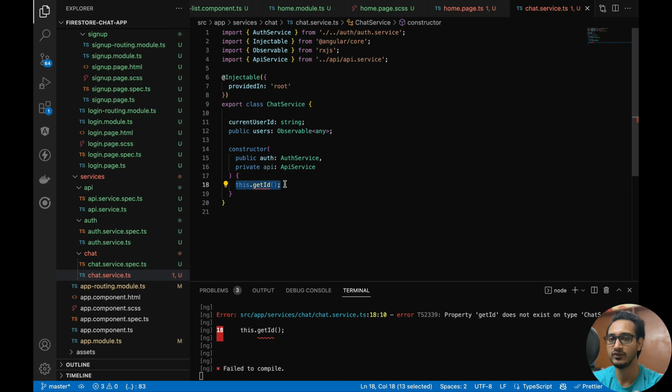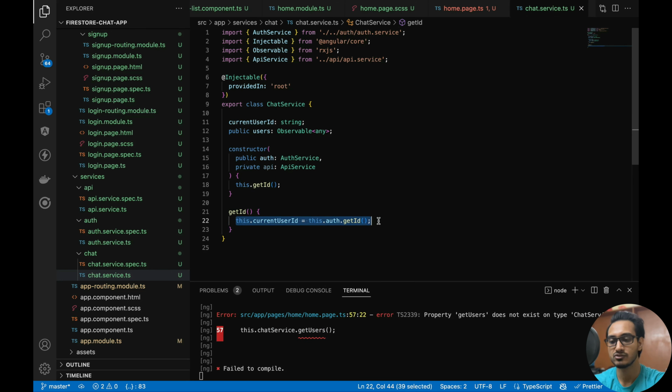All right, for the first time whenever I'm entering, that's when I need that, which will be having this particular value. This.currentUserID will be equal to this.auth.getID. I will get the value directly from there itself. All right, once that is done, the next thing I'm going to do is I need to get the user data.